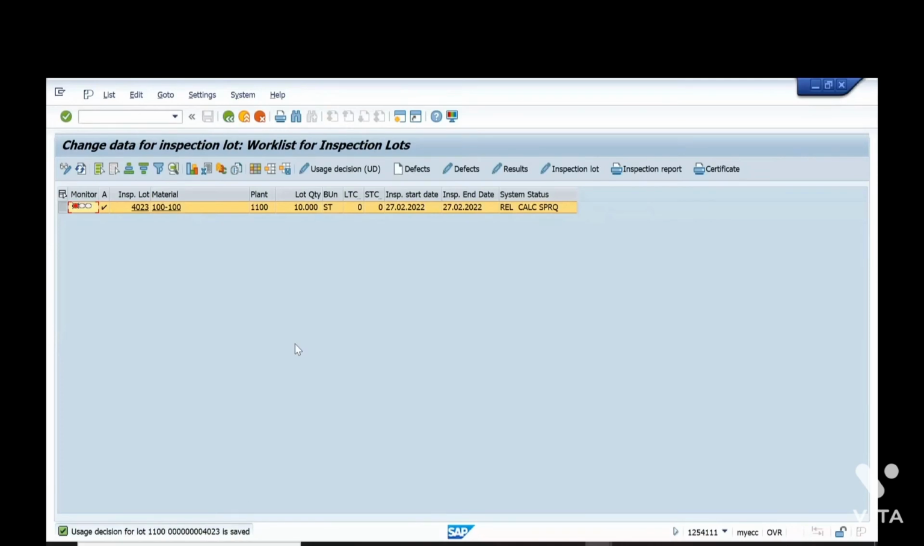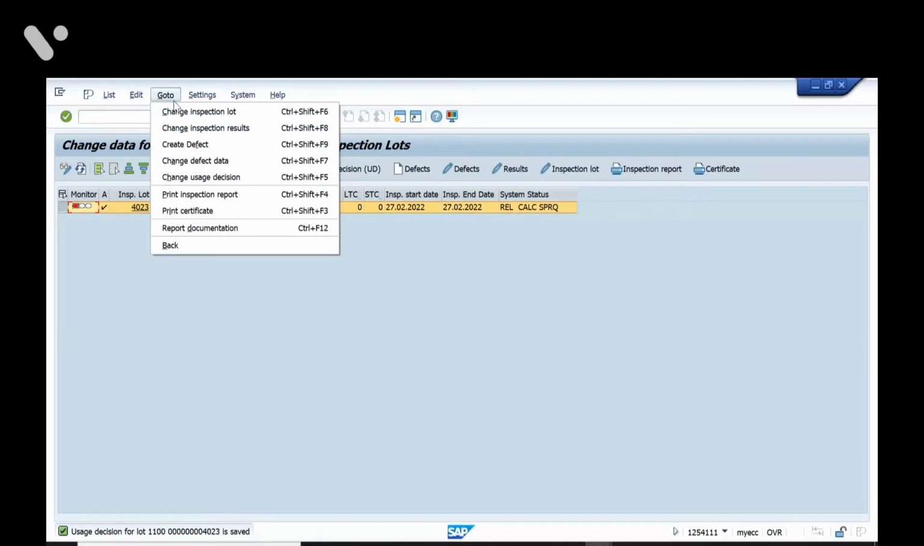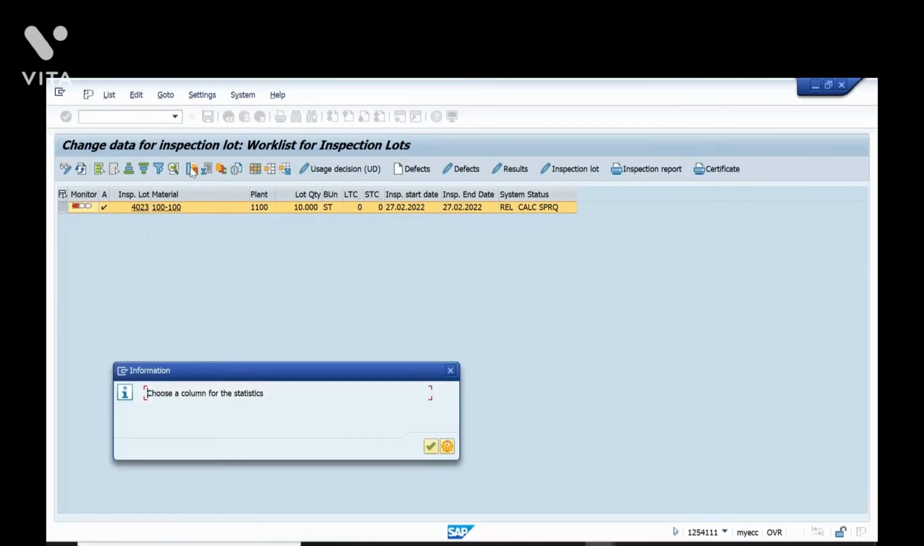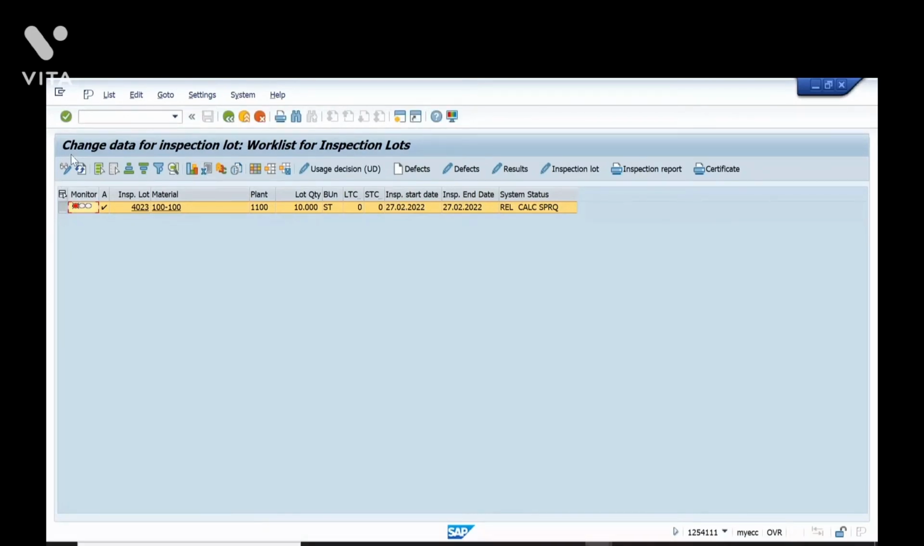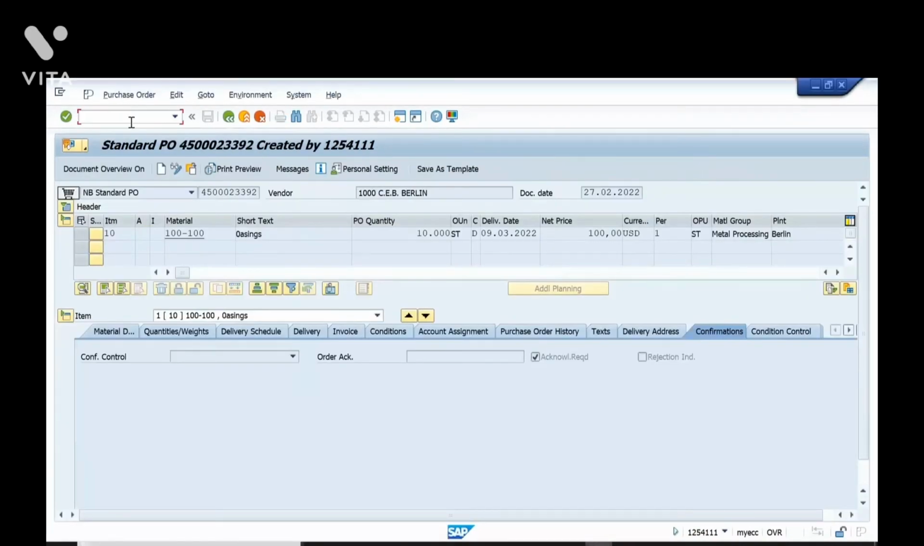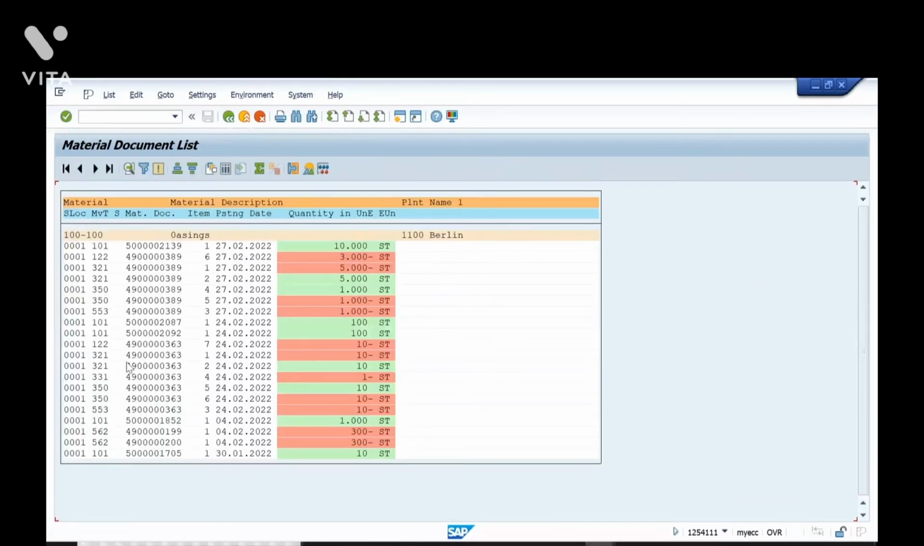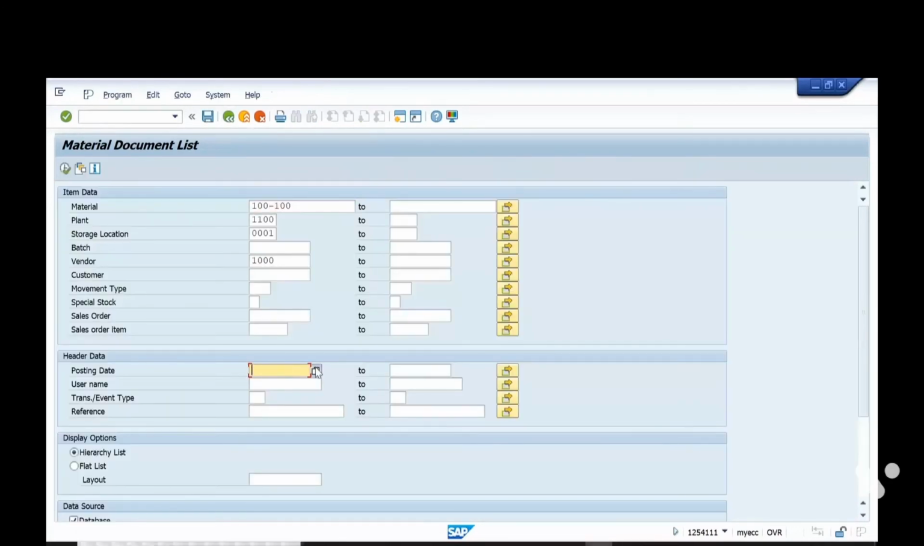So now, what we can do here, let's see in MB51 whether any posting happened or not. MB51 is the material document number list. Is there any stock movement happening today? See here, there are so many movement types that happened today. Today the date is 27, right? Let's say 27.